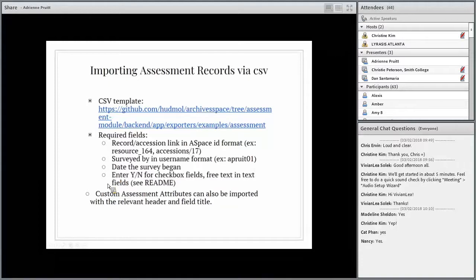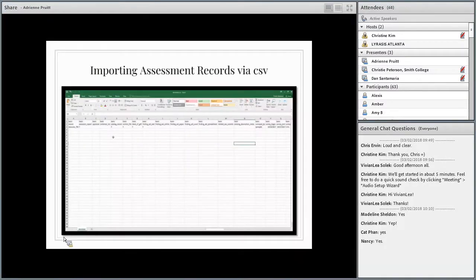You can enter yes, no for the checkbox fields and the free text fields. There is a README that guides you through all of the fields. You can also add any custom assessment attributes. You just have to make sure that the relevant header and field title are in the spreadsheet and that you have already put those assessment attributes in ASpace.